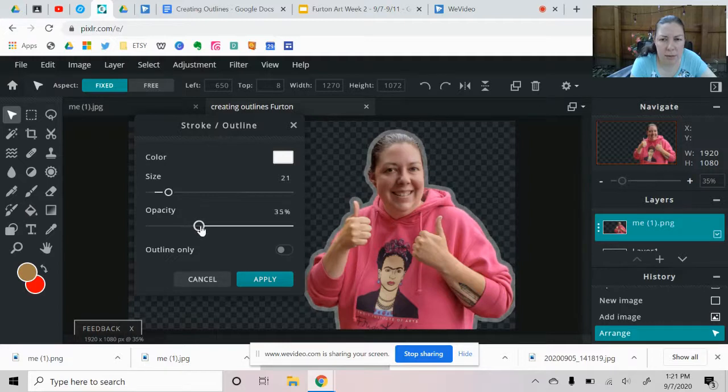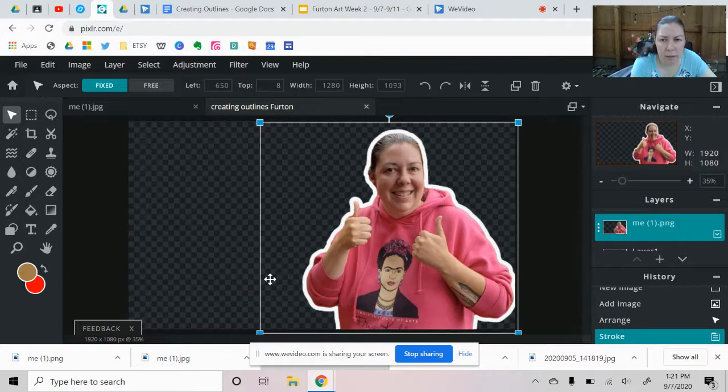You can change the opacity of it. That's how much you can see through it. But I'm going to leave it at 100%. And then I'm going to hit apply. So there is my basic outline, but there's a lot more that we can do with this. So let's dig a little deeper.